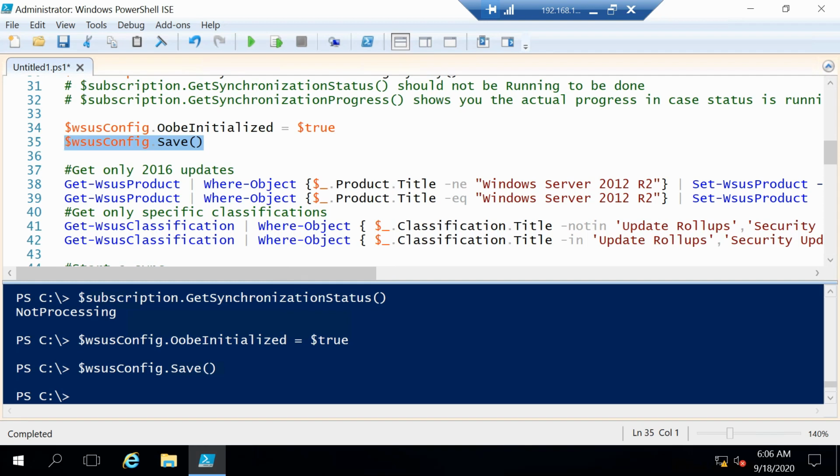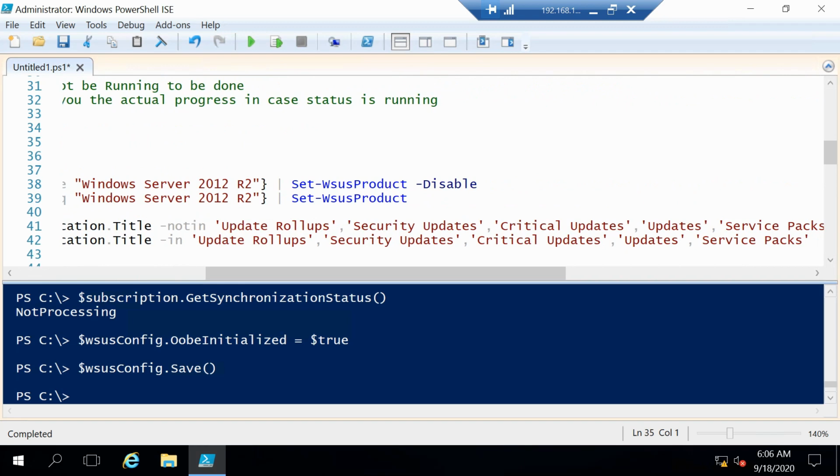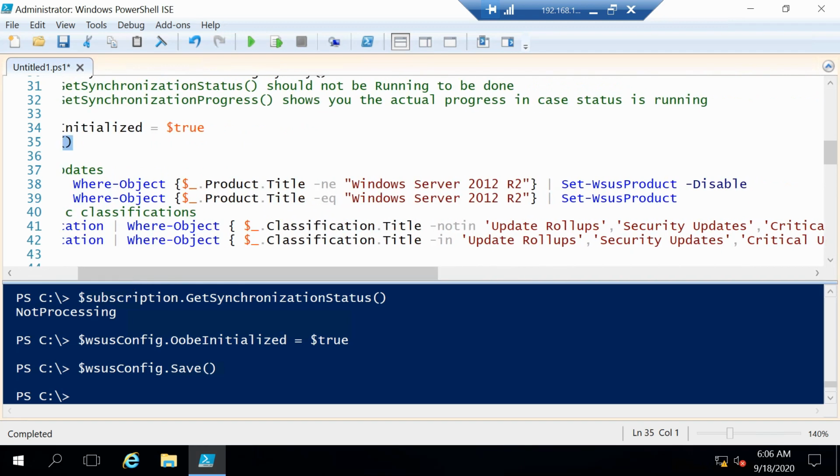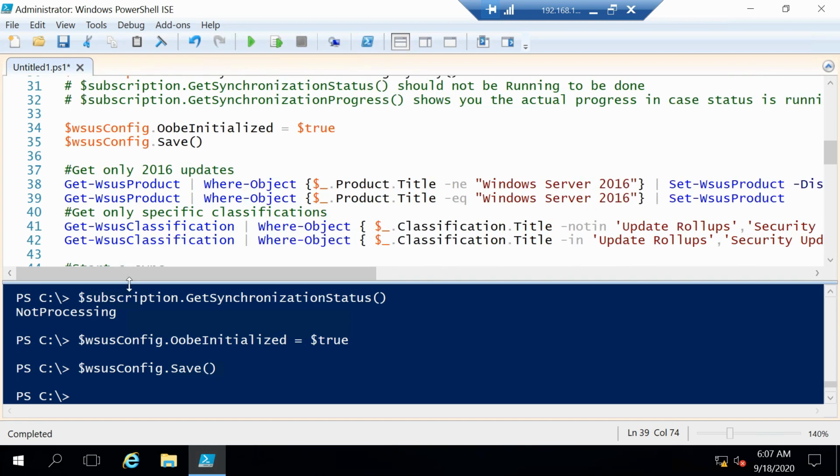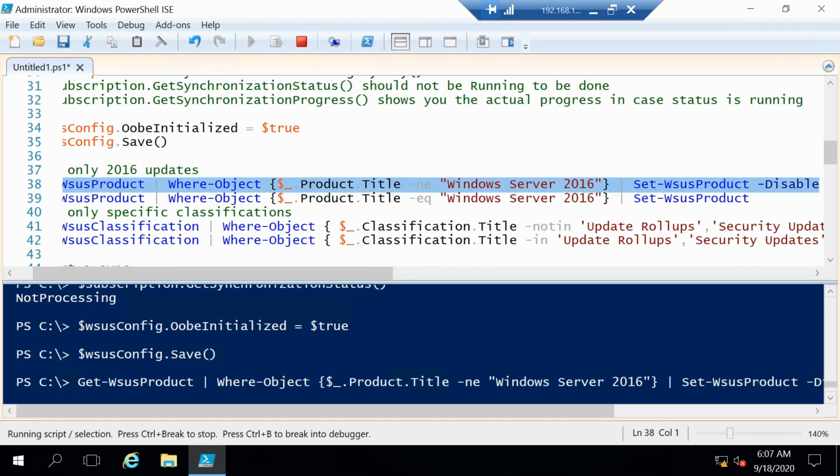Now that we have the Microsoft product catalog, we can select what products interest us so we can receive updates for them. And of course, in this scenario, we are only interested in getting updates for Windows Server 2016. So the next two commands will do exactly this. It will disable everything that is not Windows Server 2016. Let me correct this here. And it will enable only Windows Server 2016. So let's run the first command.